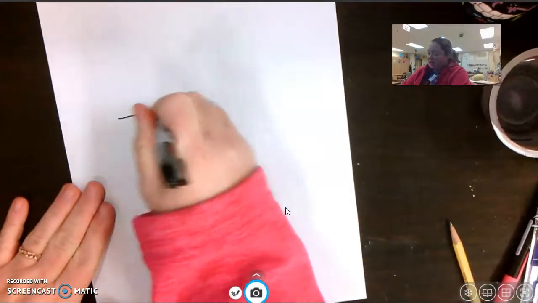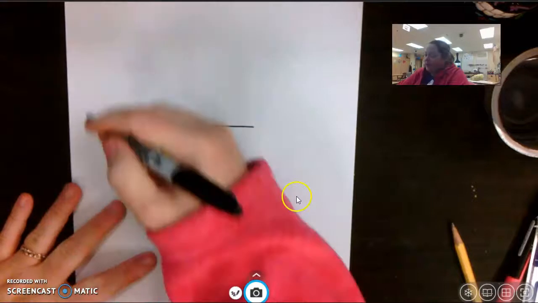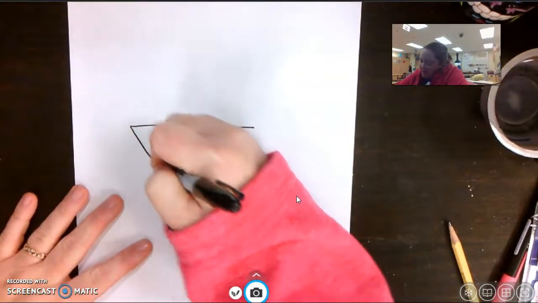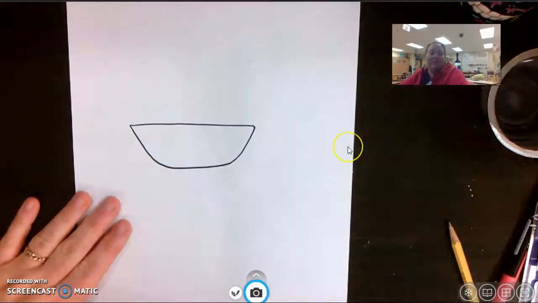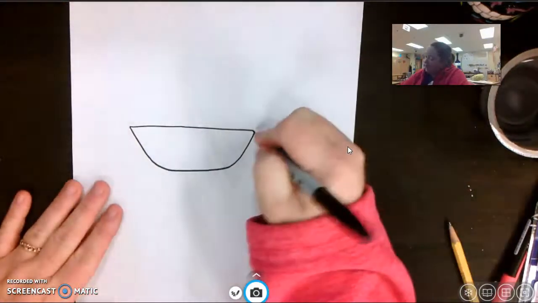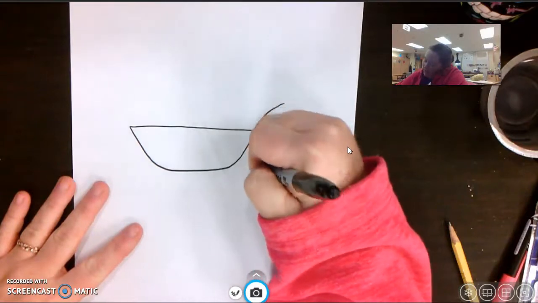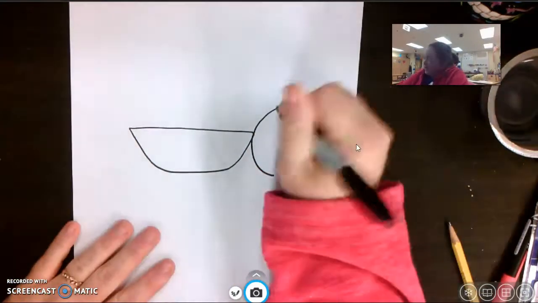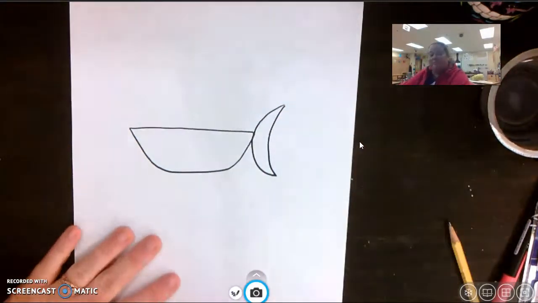So we're going to do a straight line across. All right. Then we're going to do a half circle. So we're going to come down and back and up. That kind of looks more like a bowl, doesn't it? Back here on the end, we are going to do a letter C. And inside that, we're going to do a smaller one of those.